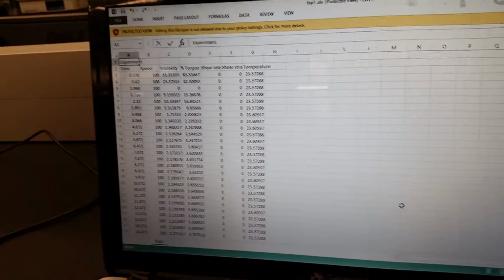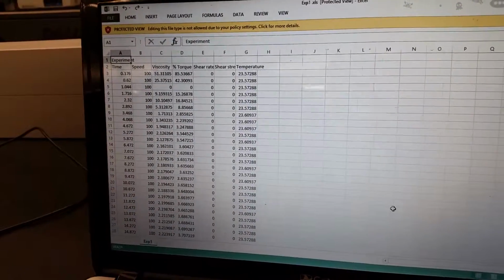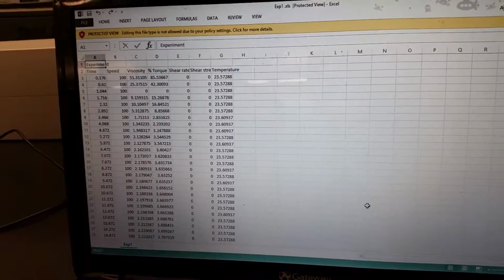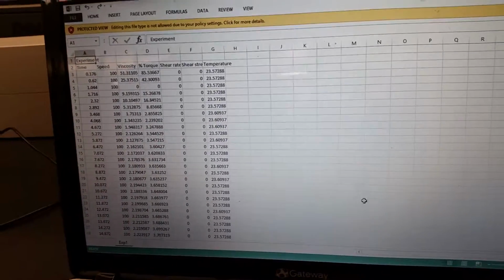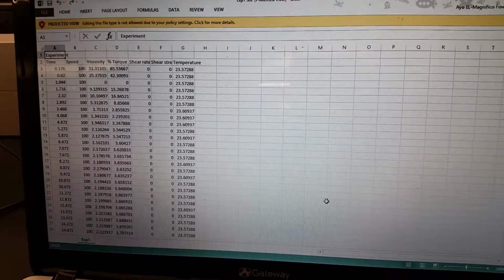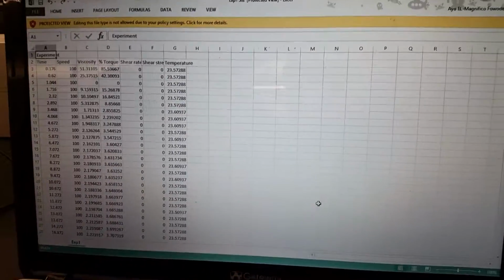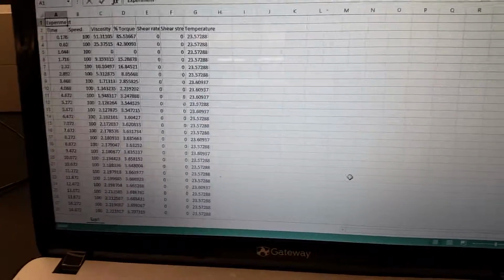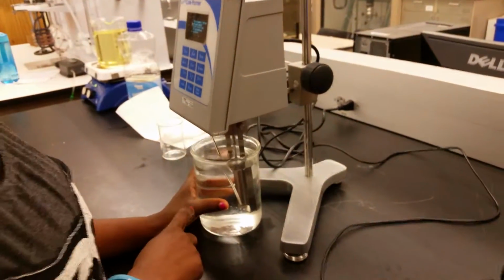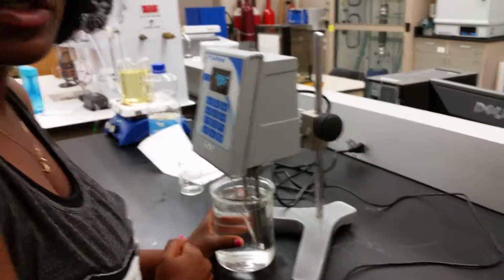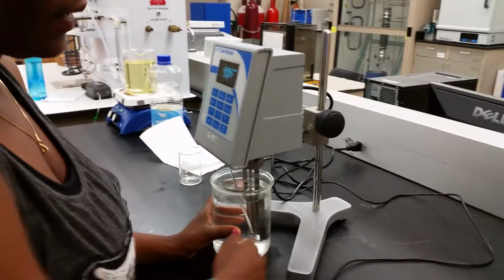Remember, if it's beeping, it means something is wrong. Either your speed is too high or you're using the wrong spindle. So if it starts beeping, change your spindle or change the speed with which you are doing your experiment. Now I'm going to do my experiment using oil, and I'm going to use spindle L1 because that's what works for oil. For water, you want to use L2. Okay, that should be all.